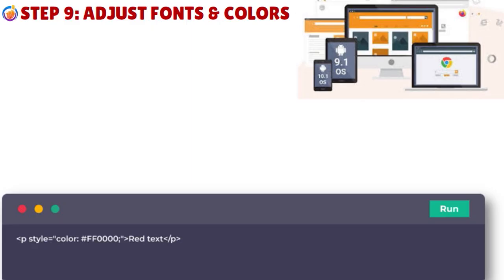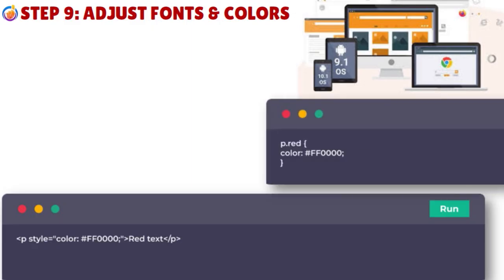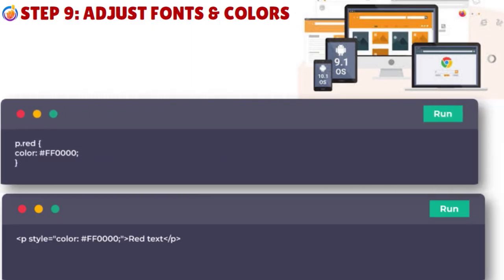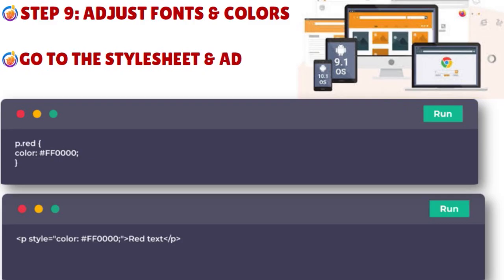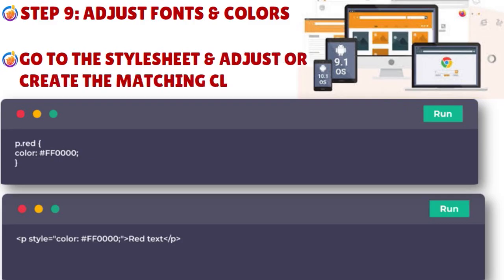So colors are best assigned using CSS style sheets. So we could add this in our CSS style sheet to obtain the same effect as the code earlier, right? I want you to look on the screen here. So to alter the color of any text on the website, first identify the element that styles it, then go to the style sheet and adjust or create the matching class.